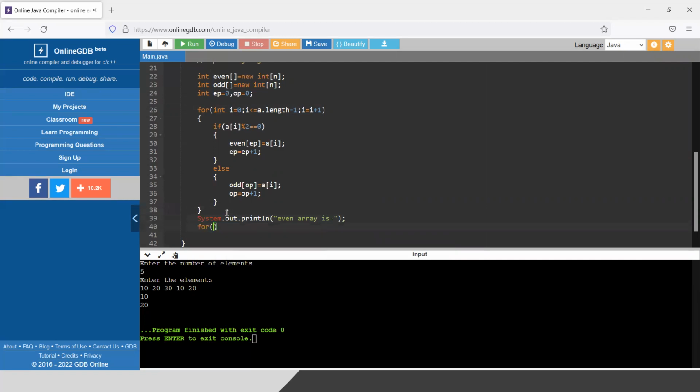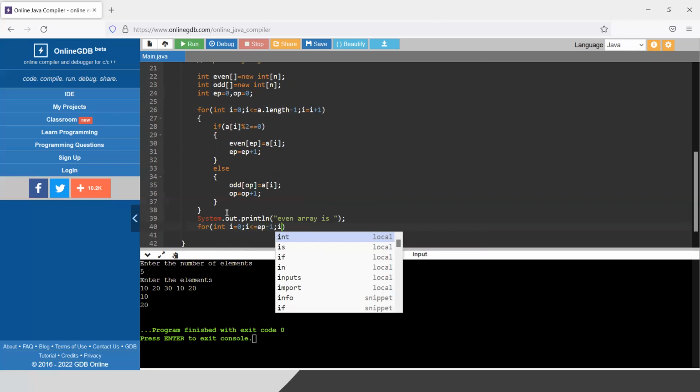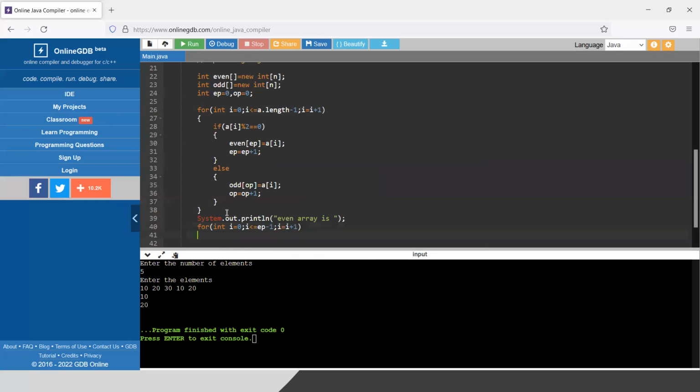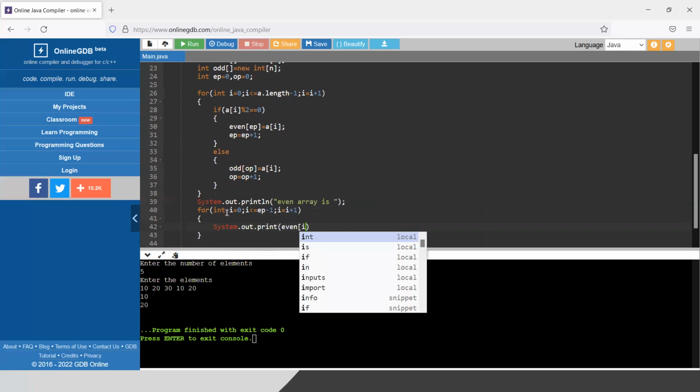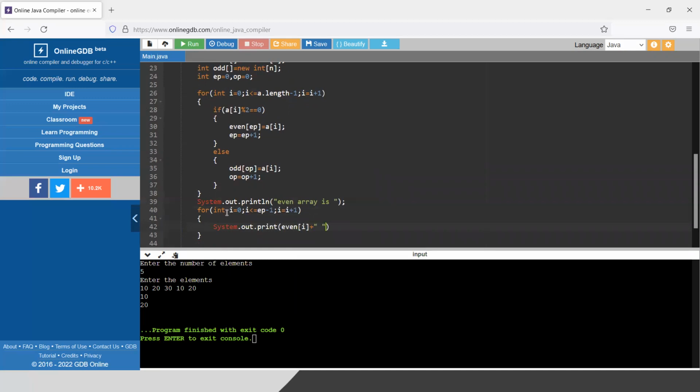So I can print even elements, or even array, with something like for int i equals 0, i less than EP, or less than or equal to EP minus 1. I feel safe when I write EP minus 1 with less than or equal to. Rather than writing the less than symbol, I always feel better when I write less than or equal to something. Anyway, that doesn't matter. So I am printing the even array, and with a space. That's all.